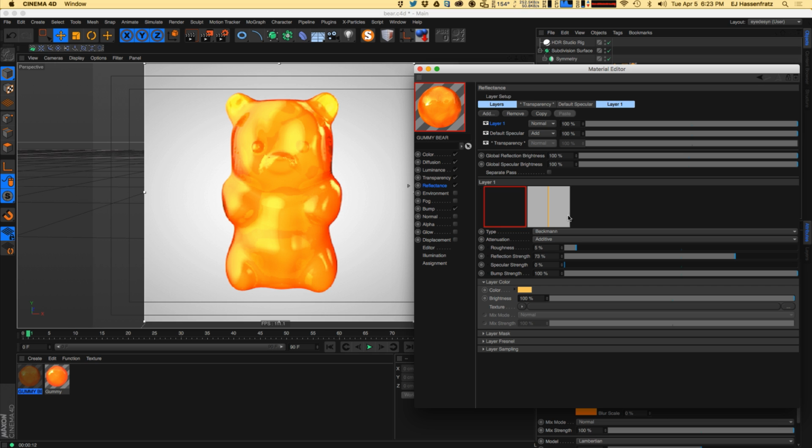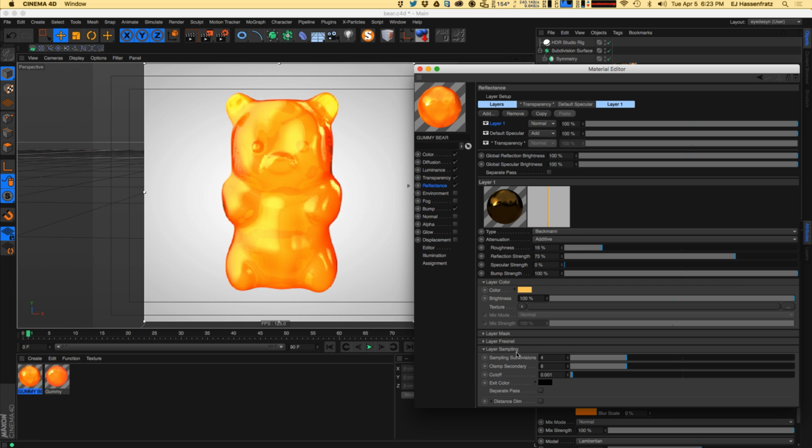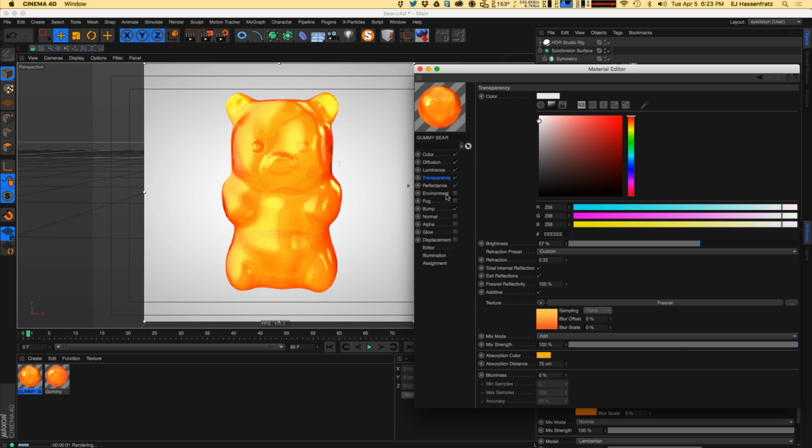So if I have the reflection here and I add a bunch of roughness to this, we're really going to start running into render issues. And, like I said, it's really not conducive to a tutorial format. Now, if I had Octane, that would be a different story. But I'm just using the standard renderer right now.